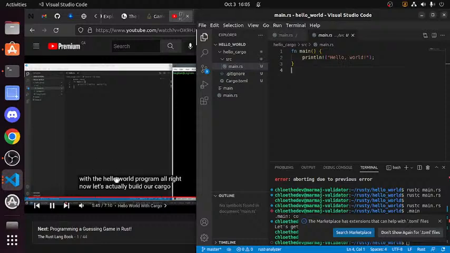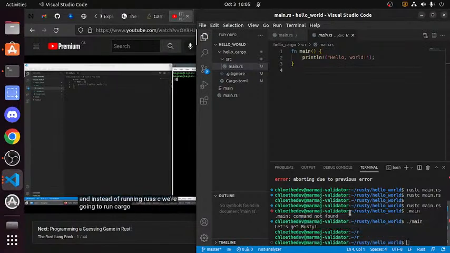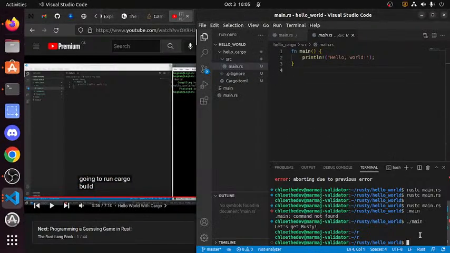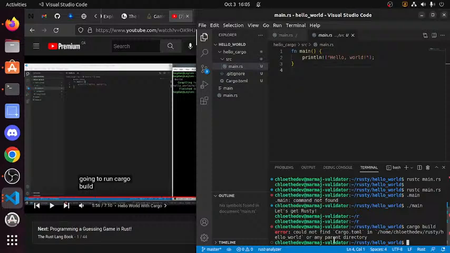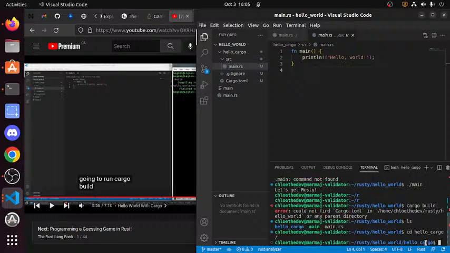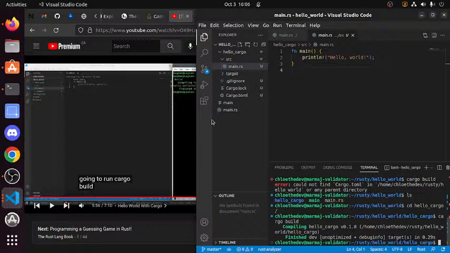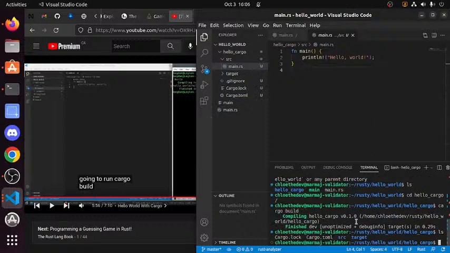Alright, now let's actually build our Cargo project. I'll cd into our new hello_cargo directory, and instead of running rustc, we're going to run cargo build. Are we still in the Hello World directory? Yep. Cargo build. What? Could not find Cargo.toml. It's right there, my guy. Where are we? Oh, cd hello_cargo, and then cargo build. Finished building, great job.